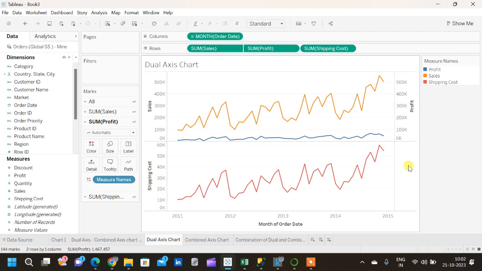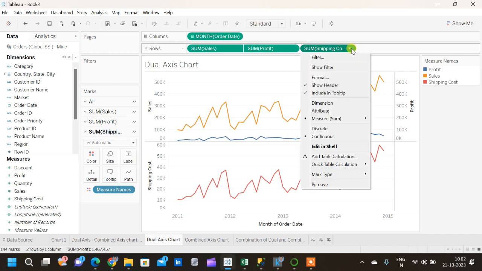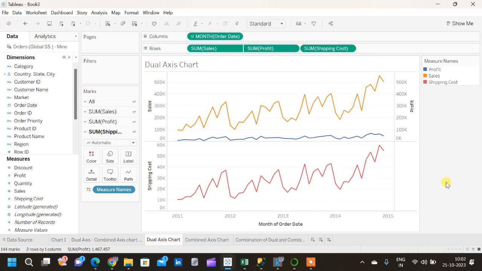And now if we try to combine this axis with the same method which we saw earlier, we won't be able to find a dual axis option here. So from this we can understand that we can't combine more than 2 measures on a dual axis chart. In order to solve this limitation, we are going to use the combined axis chart. So now we'll move on to the combined axis chart.